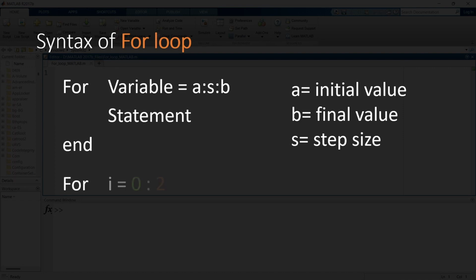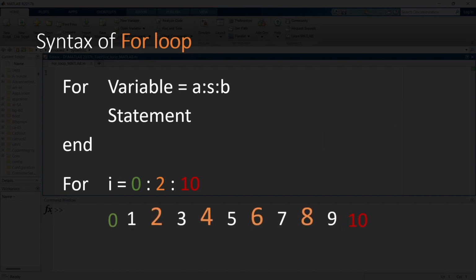So we'll write a for loop. Here i is the variable, where 0 is the initial value and 10 is the final value. So if you want to approach from 0 to 10, there are 9 steps, right? But what we are defining in our for loop is that the step size is 2. That means our for loop will jump from 0 to 2, 2 to 4, 4 to 6, 6 to 8, and then 10. So this is what the step size means.